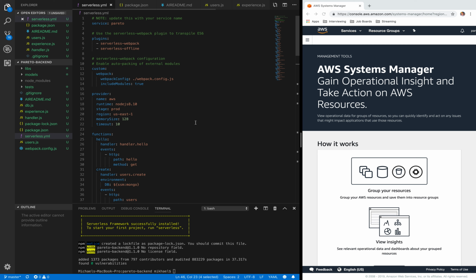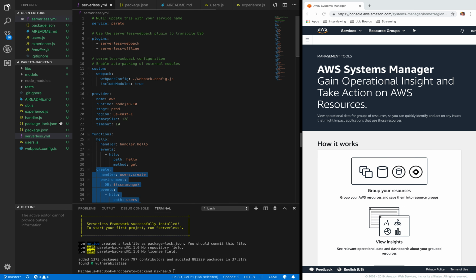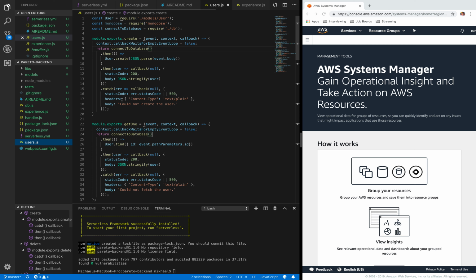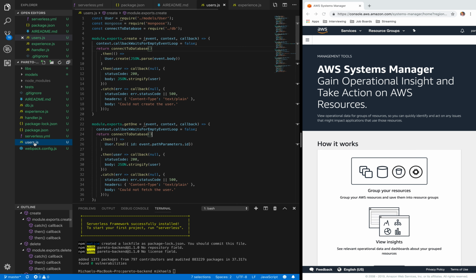The serverless framework makes it pretty darn easy to configure everything, right? So we can configure the provider, the runtime, the stage. We configure our separate functions, right? And it's all tied to what the actual handler functions are. And so here, this is what our users functions look like, and they're very, very similar to our experience functions. They're virtually identical.